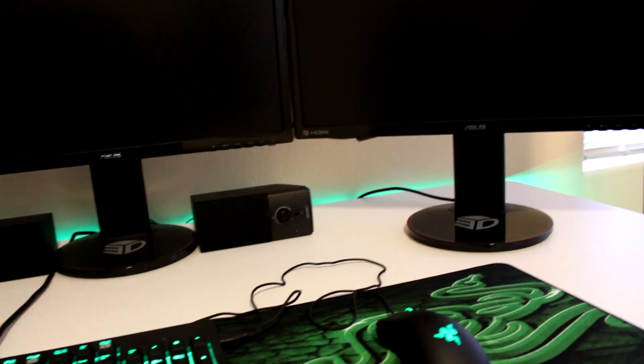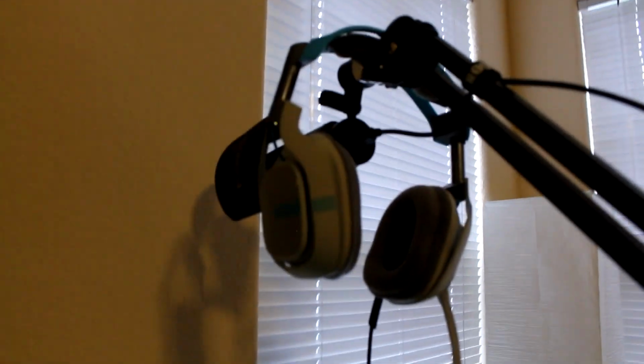But these two are my babies. I have two 24-inch Asus VG248QE. These are both 144 hertz monitors. I absolutely love them. They look great. Everything about them, fantastic. Asus, good job on the monitors. And over here, I have the Rode arm that holds my Astros.